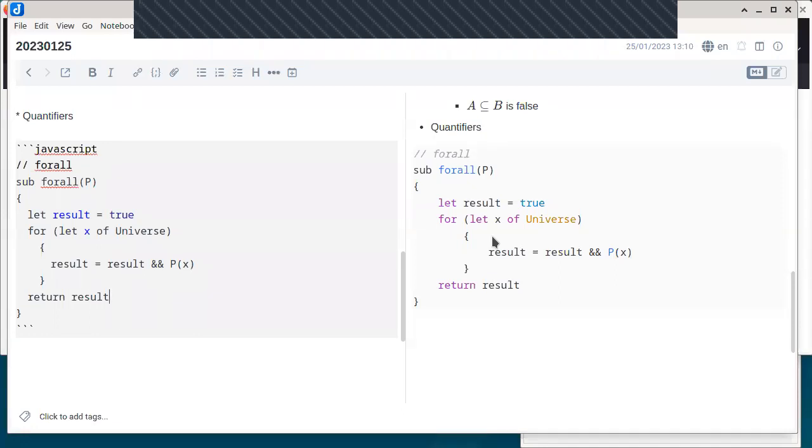The result is a local variable, so you can look at that as bool result equals false in C++. And then we have a loop here, which does not exist in C++, because a C++ for loop can only iterate based on the three things that you give it: the initialization, the condition, and the post condition. But because this is in JavaScript, there's a way for me to iterate through a set. And universe is a set.